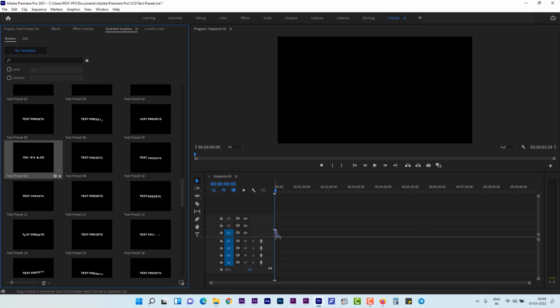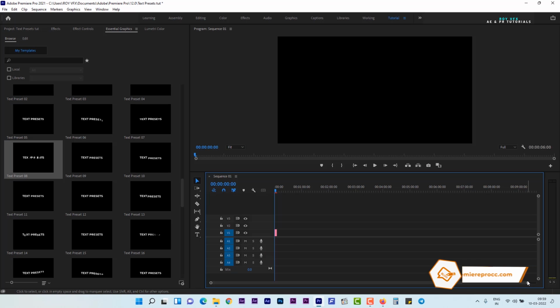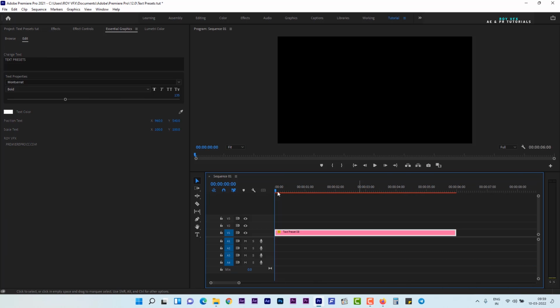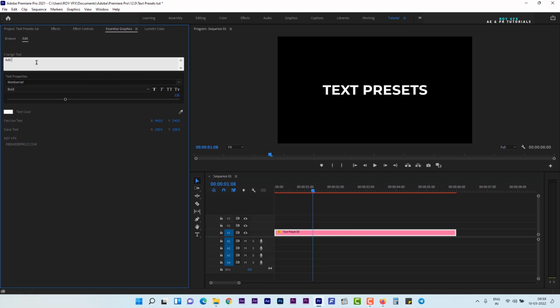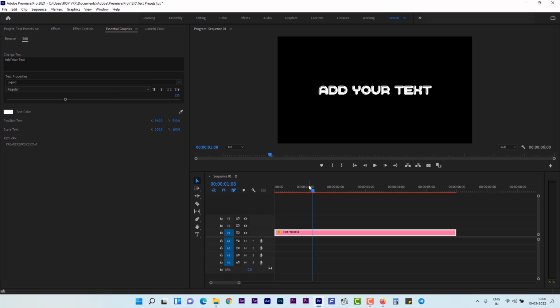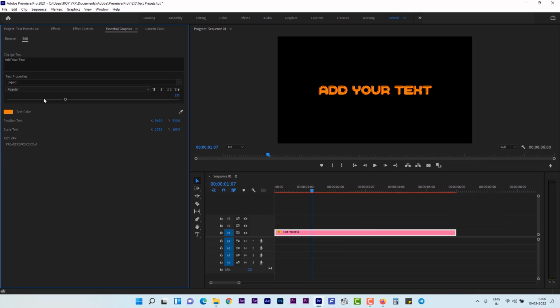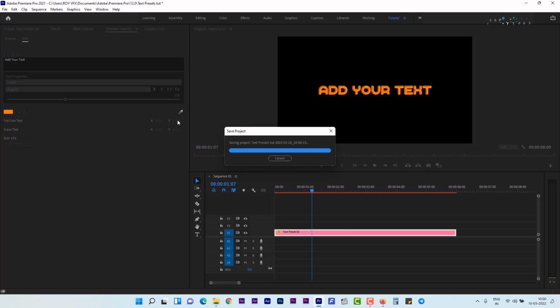Place any template on the timeline. Here you can add text. Text font can be changed from here. Here you can change text color. Scale text and change its position from here.